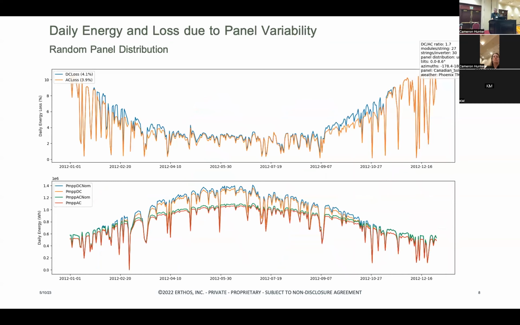So we wanted to see what would the effect be overall over the entire year. This is a TMY file, and each of these values, it's the date, it's not the hourly values, it's the daily totals. And just looking at the top plot, the blue is the DC loss, the yellow is the AC loss. And so this is the loss, it's the performance difference between the simulated and a nominal if everything was just facing horizontally.